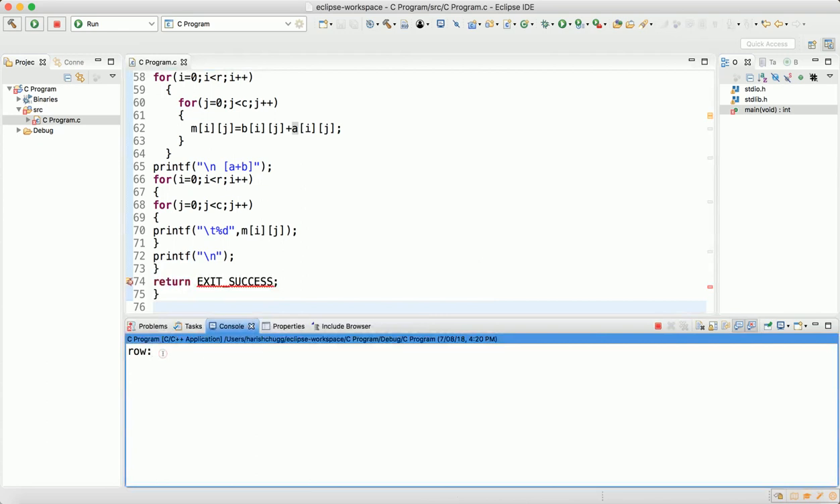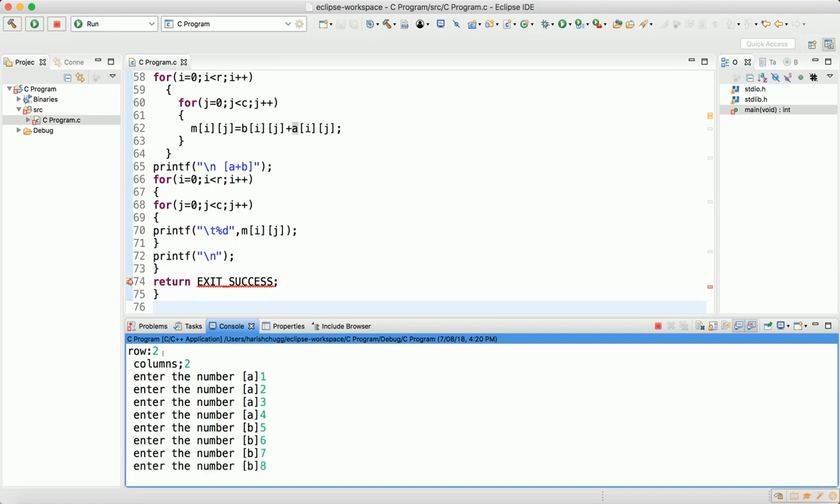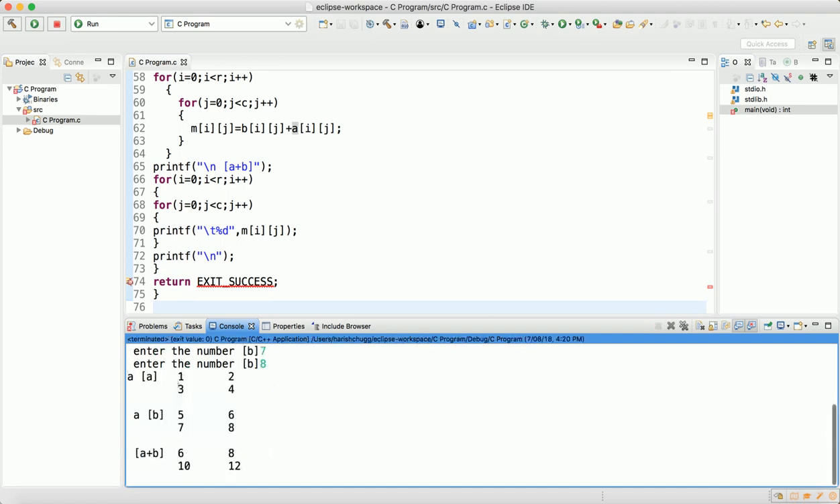How many rows? Suppose we need only 2 rows. How many columns? We need 2 columns. Now we have to enter the values: 1, 2, 3, 4. Those are the 4 elements of our first matrix. Then let's add the second one: 5, 6, 7, 8. Now here our first matrix is like this, and the second matrix is this. If we do the sum of the matrices, it will show this, like 1 plus 5 is equal to 6, 3 plus 7 is equal to 10, and respectively.